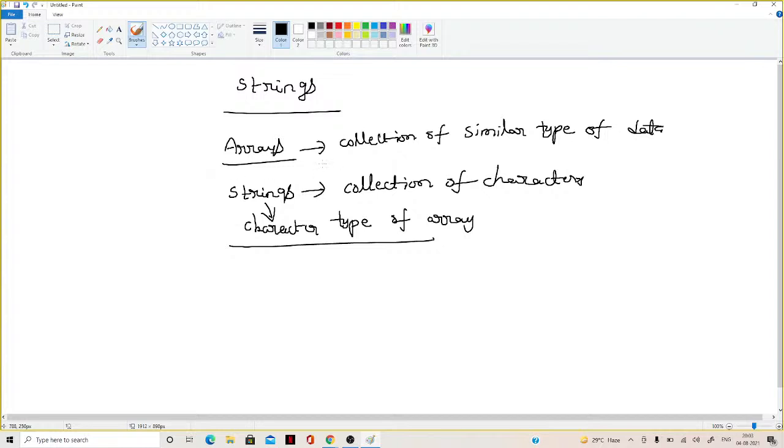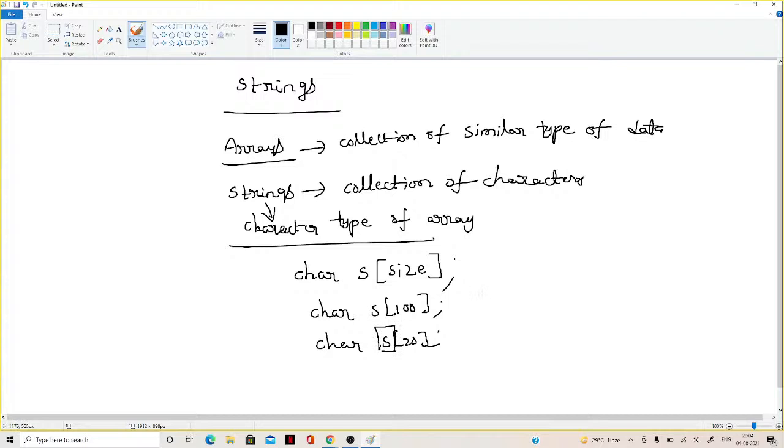So already I told you that a string is a collection of characters. It is a character type of array. We can define it like this: char s of size. How many characters do you require? For example, if I am supposed to work with 100 characters, then I can say char s of 100. If I require 20 characters, then I can say char s of 20. Here s is not built-in. You can use xyz, whatever it may be.